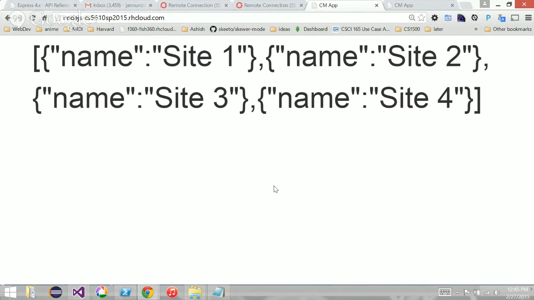It checks the two domains. It's the same. It doesn't complain. If it wasn't the same, we would have had to do something else. We would have had to do something like JSONP.